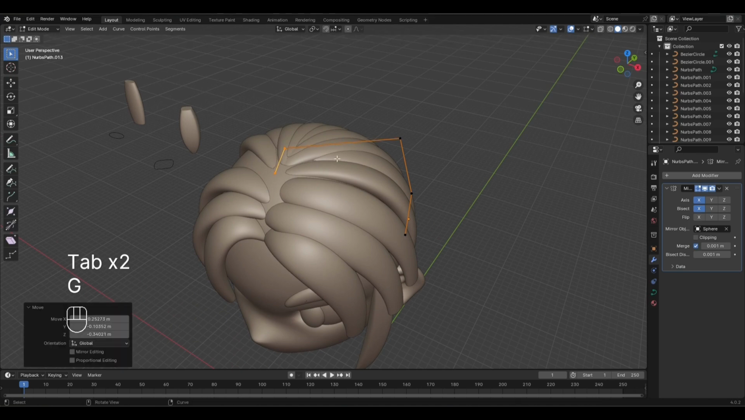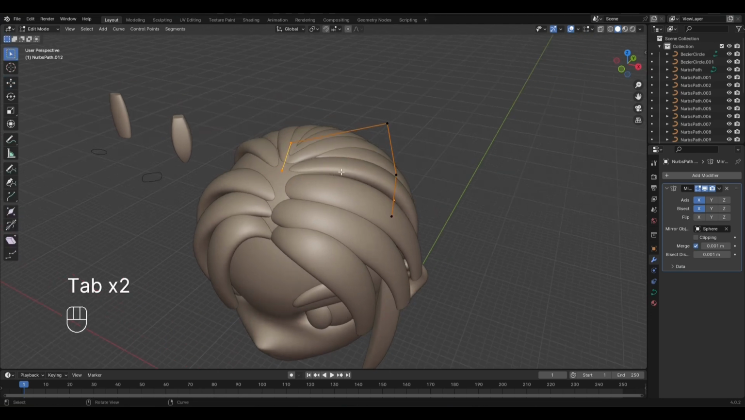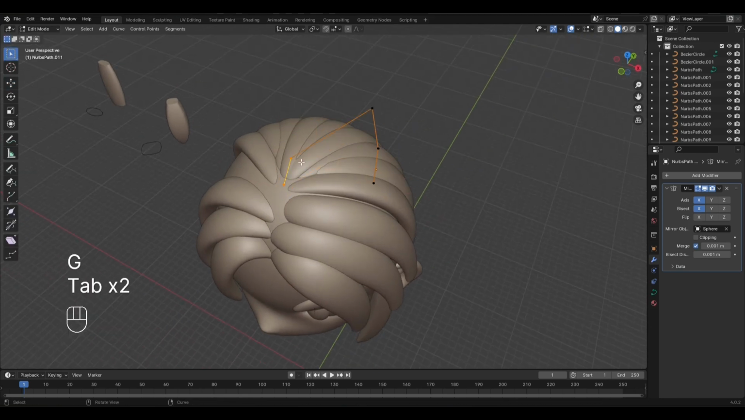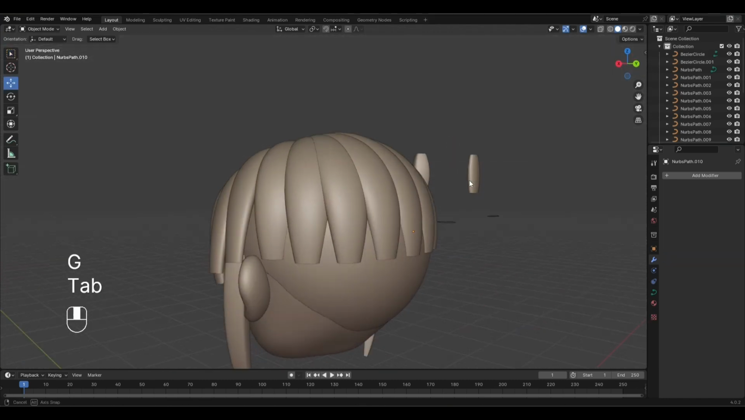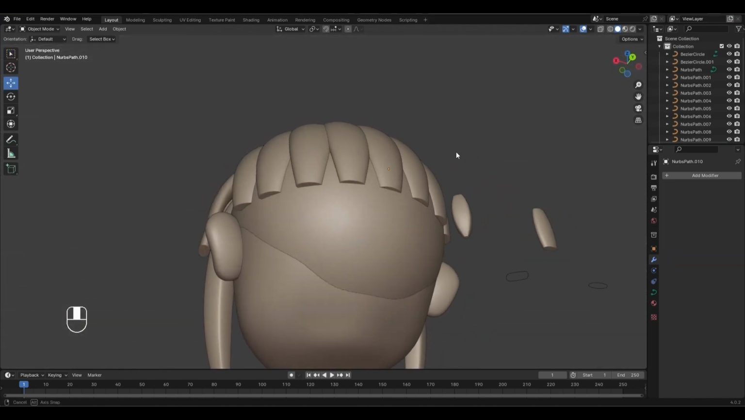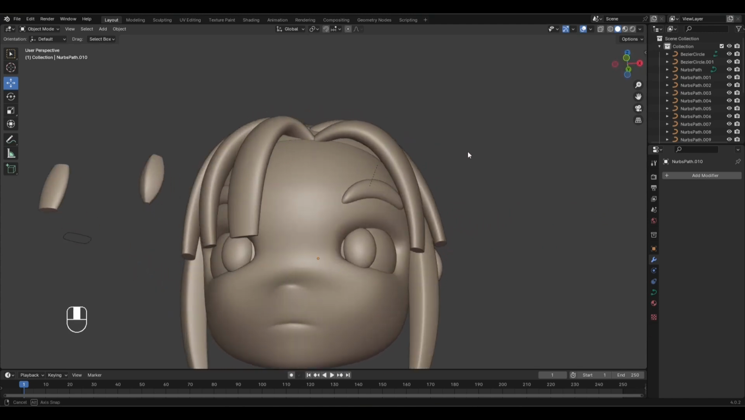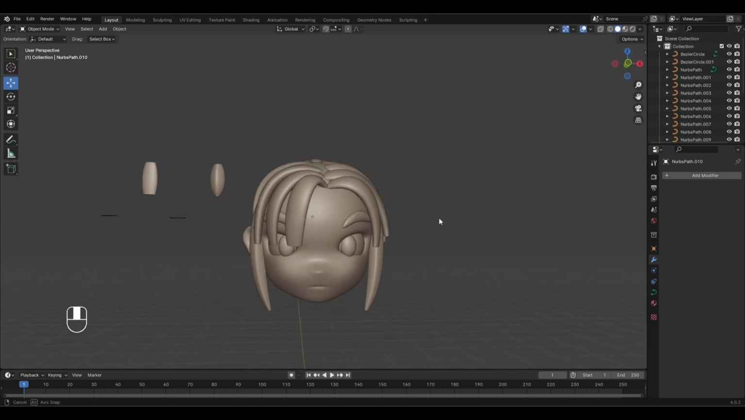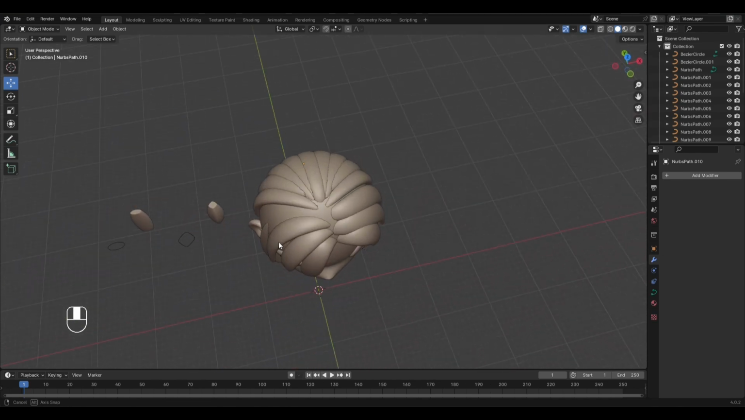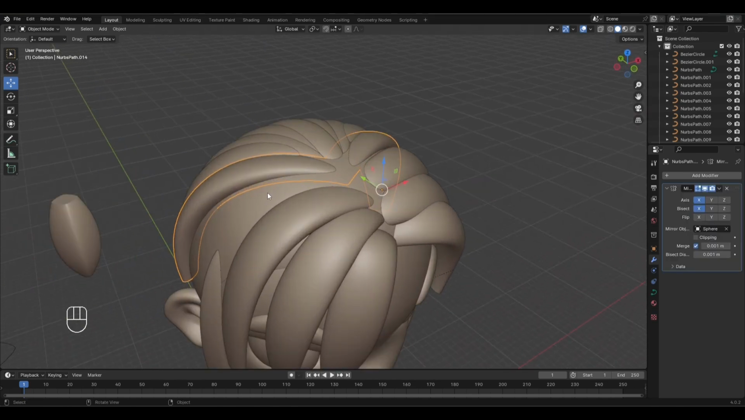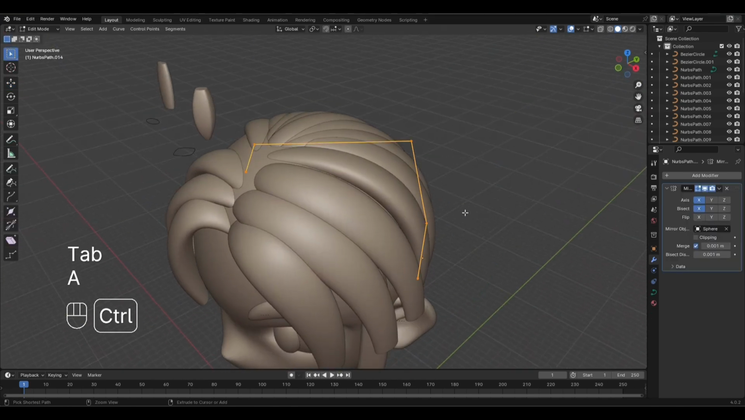Because I'm working on a female captain of this kind of soldier group, and I need her to have a short but cute hairstyle. Ooh, this looks not that great. I think it's this. Let's turn this.